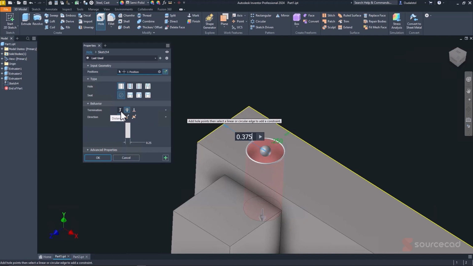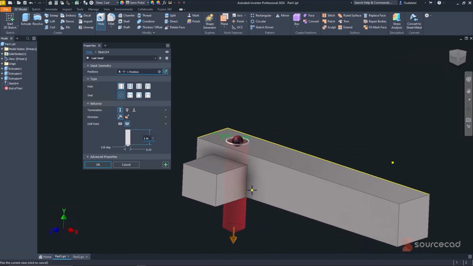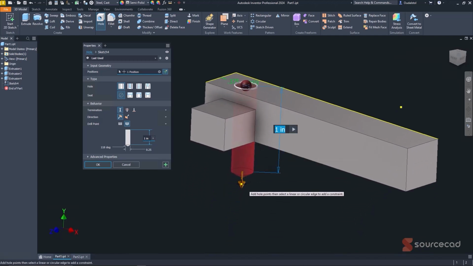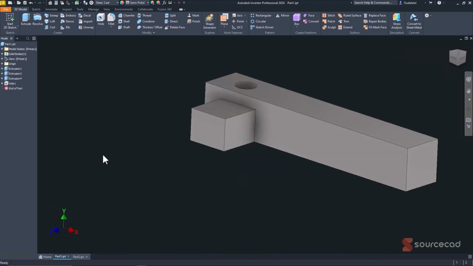This one right here, if I put a distance on it, I can control either with a number, or again, shift middle mouse button to pan. I can drag this up or down to see how far I want the hole to be. Or I can go again, like I said, straight through. Now I'm going to hit OK. This is one hole, and again, fully customizable.